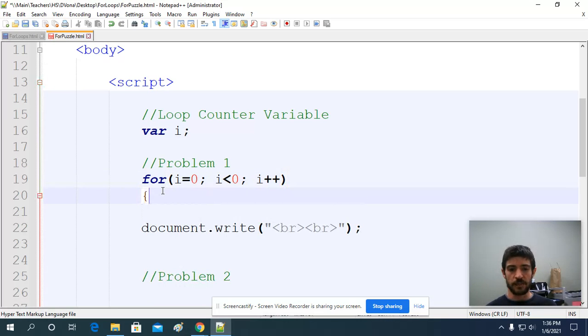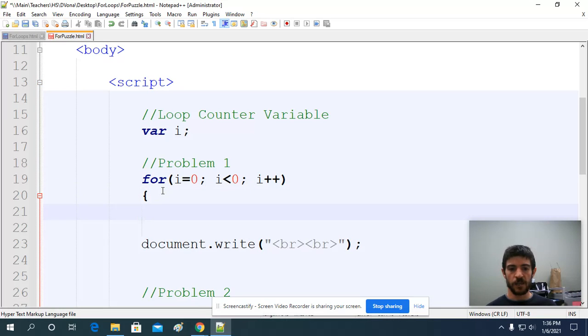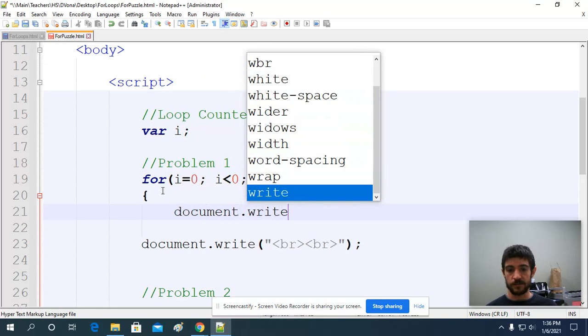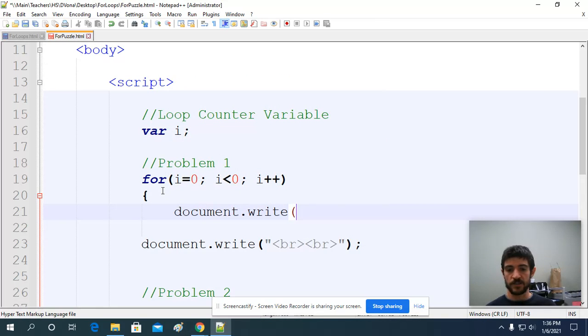Then I'm going to do a left brace. I'm going to hit enter. I'm going to tab over. And then this is the code that's actually going to print the numbers out to the screen. So I'm going to say document dot write. I'm going to do a left parenthesis.